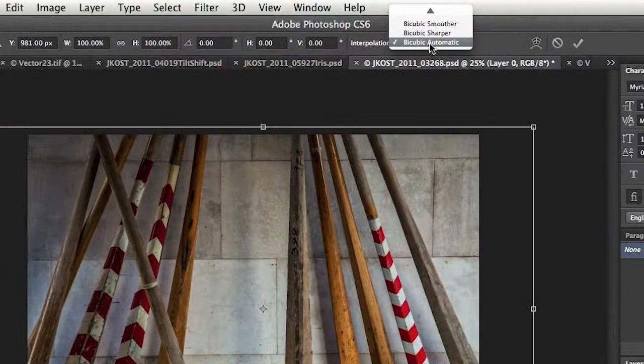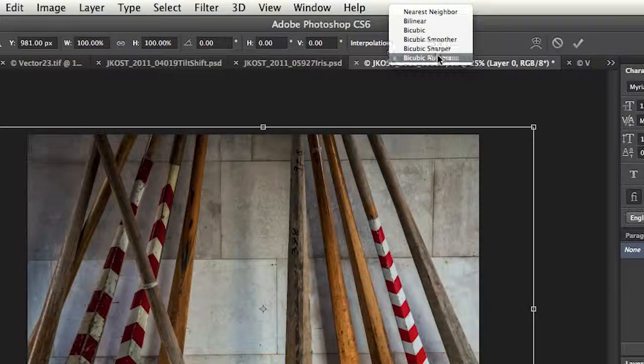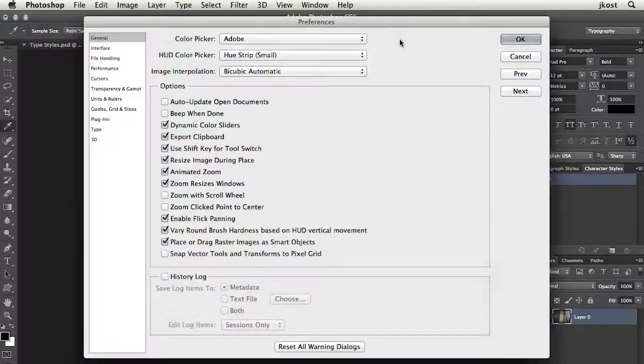You'll notice now that I don't have to change the algorithm that I'm using. When I sample up versus sample down, I can select it right here, or I can just have Photoshop do it for me by choosing automatic. That way it will use the correct algorithm whether I'm resampling up or down. And in fact, that's even a preference here in general to go ahead and set that for your image interpolation.